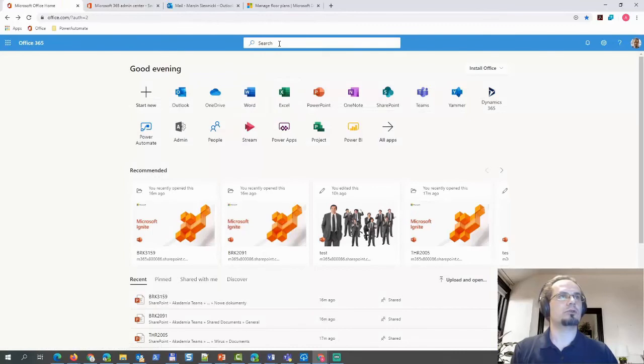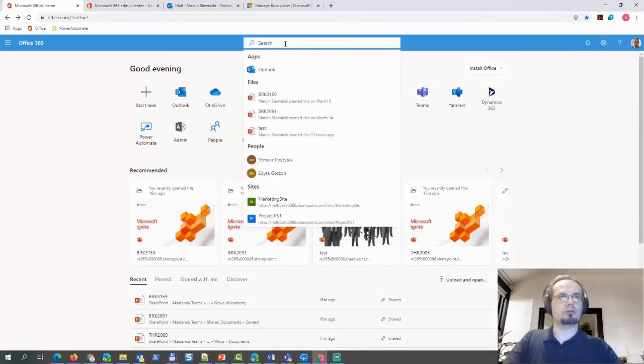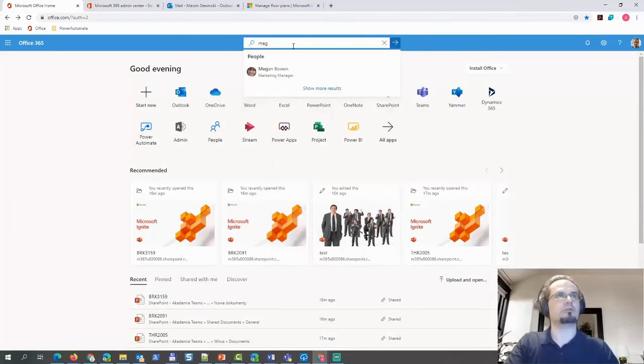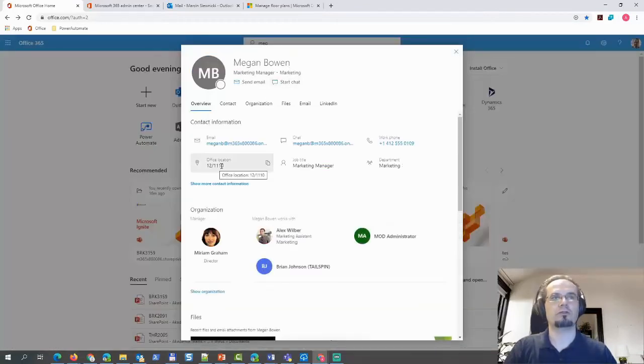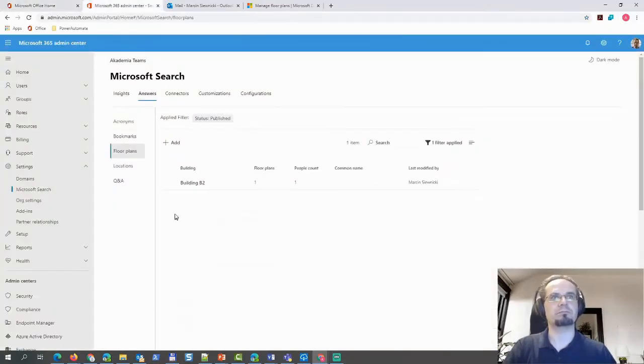It doesn't work here, but if I go there and search for Megan, there's an office location. So if I add at least 10 rooms and map those 10 rooms with employees, it will be active. And if I click that one, it will show me that map with the place where Megan works. So that's pretty nice, a very nice feature.